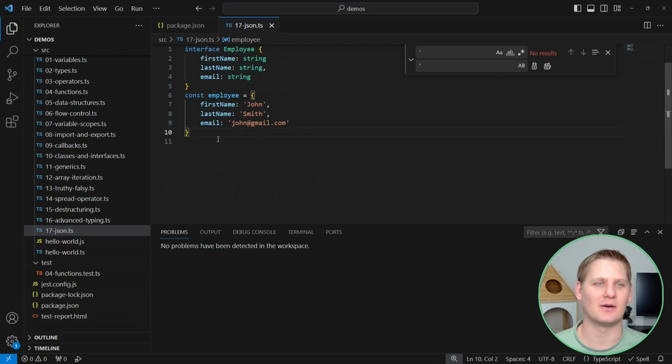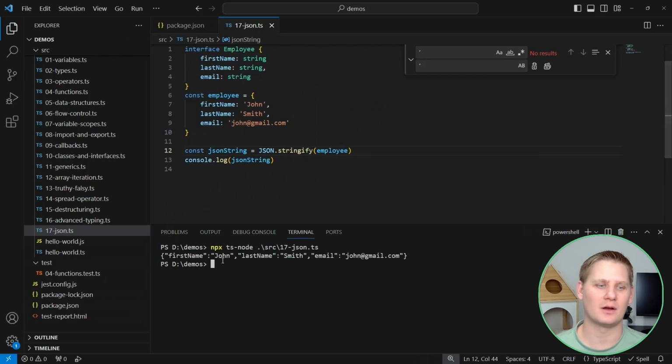Let's consider this code where we have an employee object with a first name, last name, and email. In order to convert this object into a JSON string, we can simply use the method JSON.stringify and provide it any object we want. We run our code, and in the console we have the JSON string printed, and notice this time the keys have double quotes around them, as that is true to the JSON format.